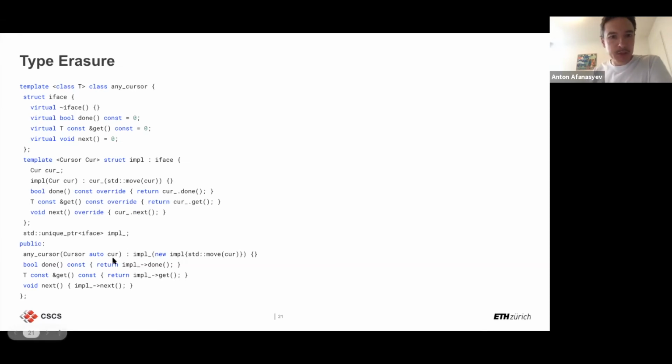So this means that if we pass the concrete cursor of type T to the constructor, the concrete implementation of the interface knows about the type T, and we use it, but apparently the interface doesn't, and the unique pointer that holds the interface doesn't know about the concrete type, so the information is erased.